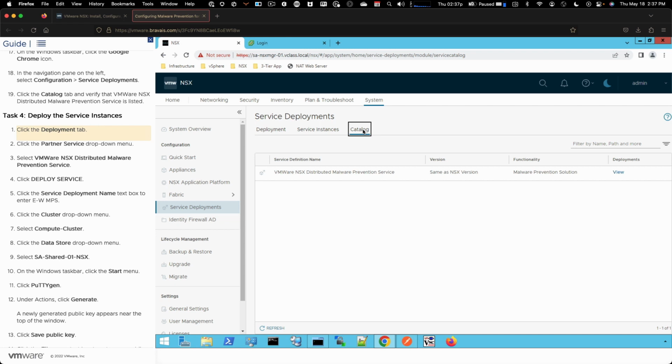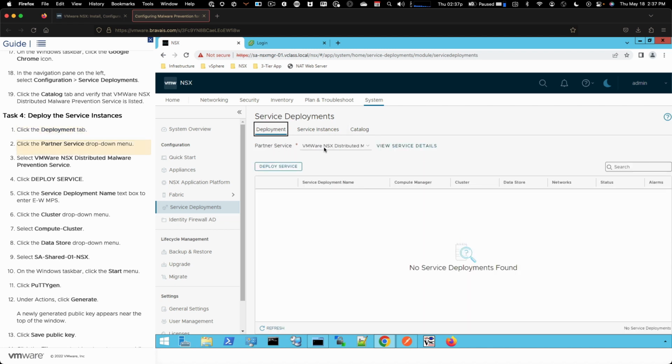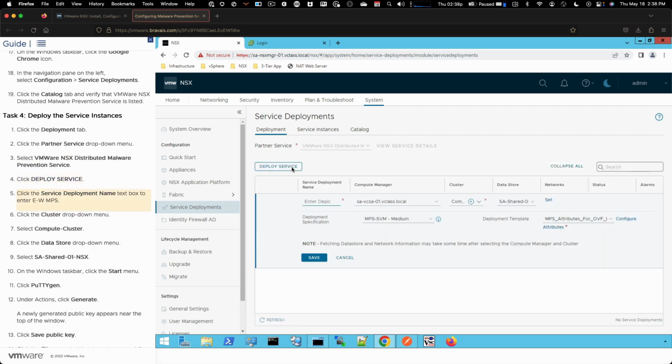We just saw that response come back from the API. So now we need to deploy. We're going to deploy by coming over to the deployment tab, and in the partner service, we see we've only got the one partner service here. It's already selected, but we're going to click it and just be sure about that anyway, and we want to go ahead and deploy this service.